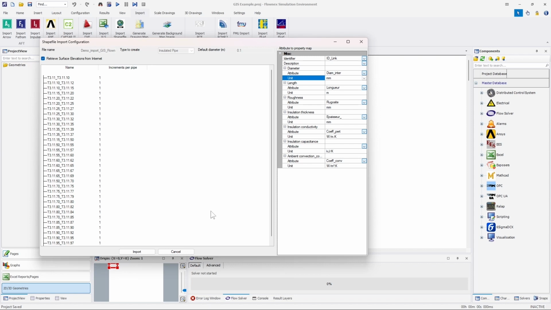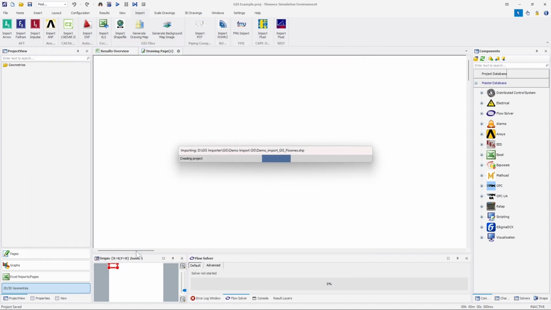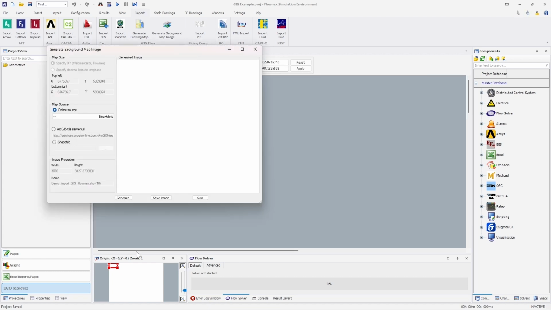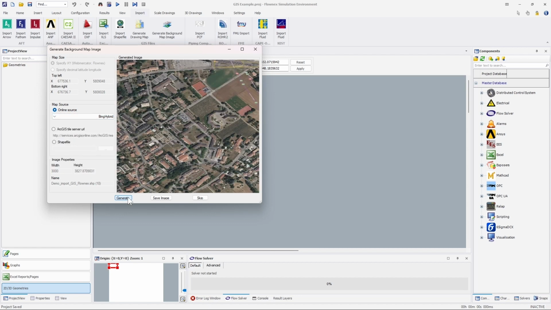After the configuration is completed, the import button is selected to generate a network. The Generate Background Image window will appear as it did in the past, where you can create a background image for your network. You can use online sources to generate a map using the world coordinates when connected to the internet. Alternatively, you can use the shapefile or skip this step. The Bing Hybrid option will be used to generate a satellite image for this network.